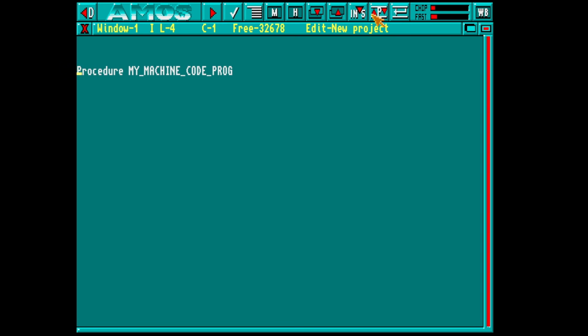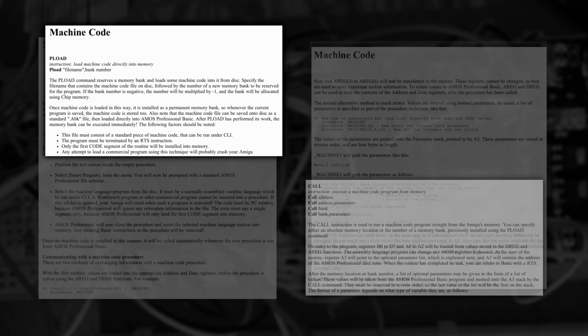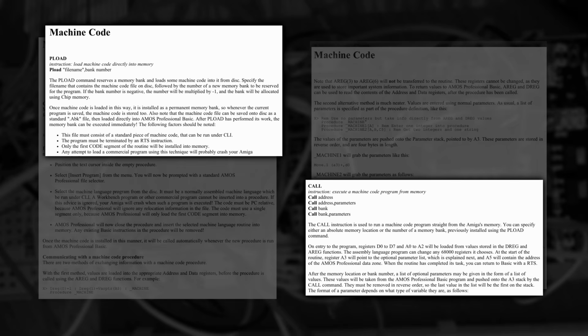The other way you can do this, and to be honest, probably more flexible as you can keep compiling or assembling it without having to go through the insert program procedure, is to simply load it from disk using the pload command. Then you can use a special call command to start this machine code program. Now, it's a little more complex than that, and this isn't for embedding whole programs, this is more for embedding tiny little subroutines for use directly within AMOS, and they have to be written in a specific way, with the parameters passed and the results returned in a strict manner.